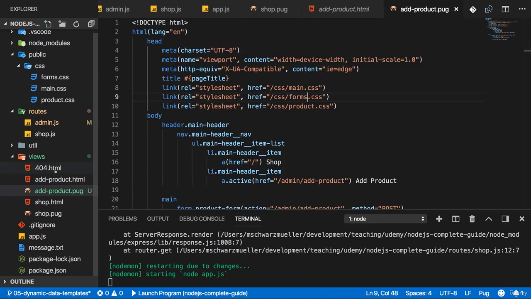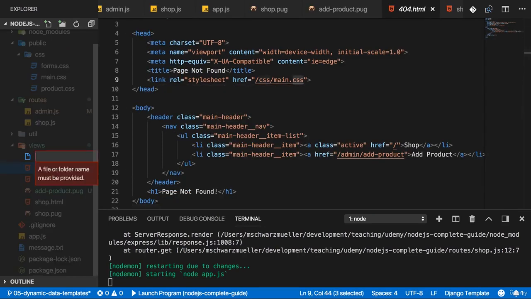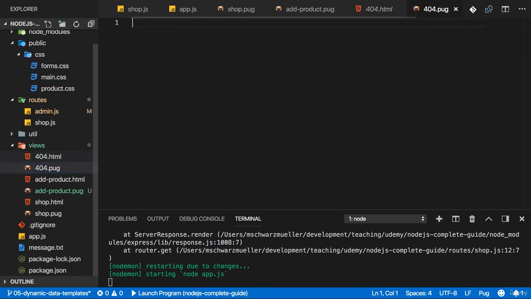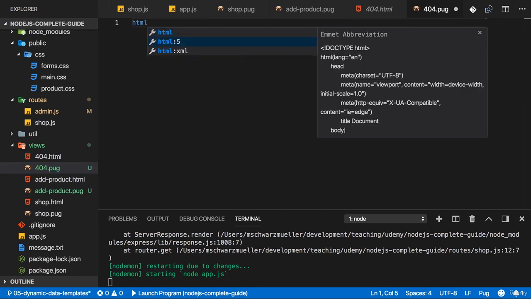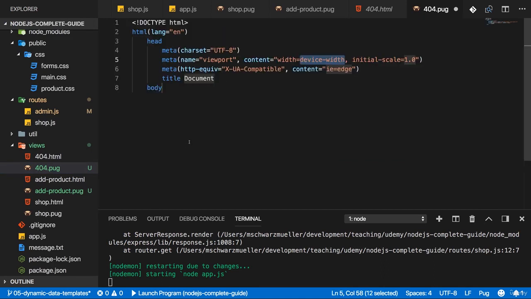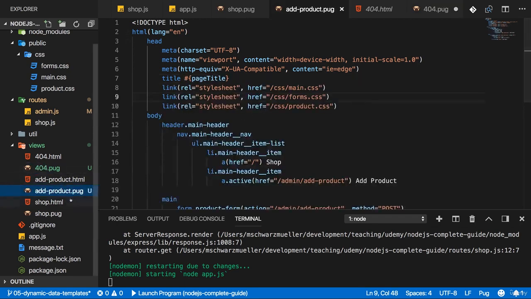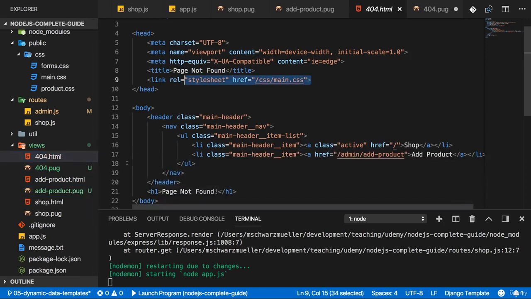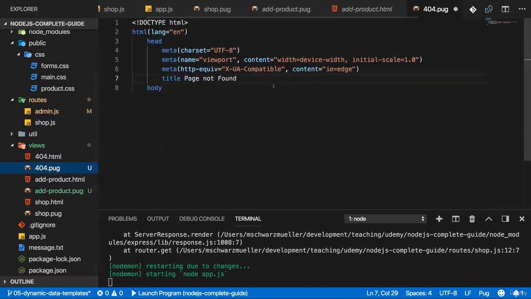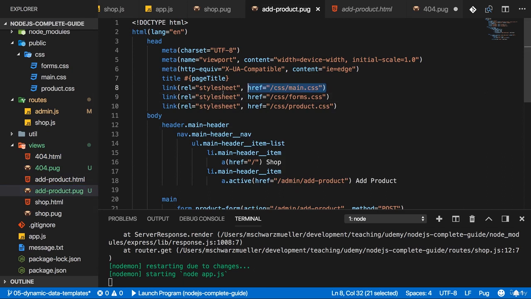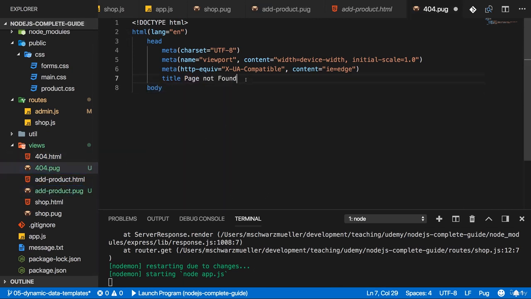Now let's also work on the 404 page. For this, I'll add a 404 Pug file here. And I will again create a normal HTML5 skeleton. I will say page not found here. And I will already copy the, what do I need? The main CSS file. I will copy that import here from the add product Pug file. This link, let's copy it over to the 404 Pug file so that we got that.